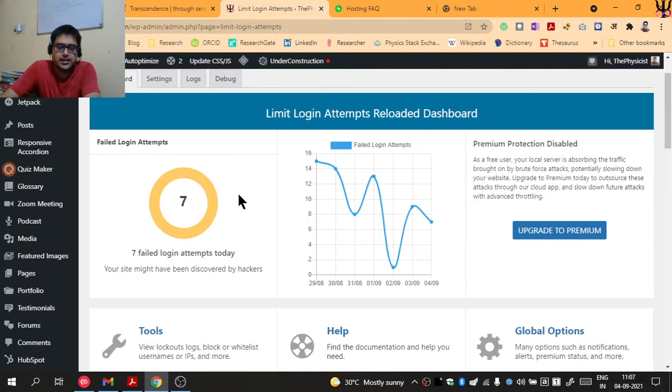Okay, I have set that as 5, and once they fail 5 login attempts, they are blocked for a certain amount of time. So that is a lockout, and if 2 or 3 such lockouts happen, they are banned for a very long period of time. So this is how it is. I am basically discouraging the hackers from using brute force attacks.